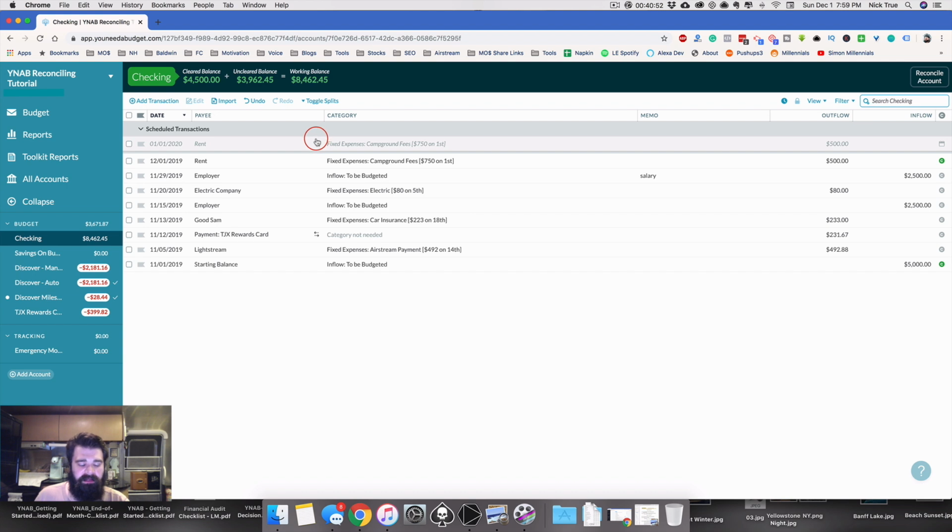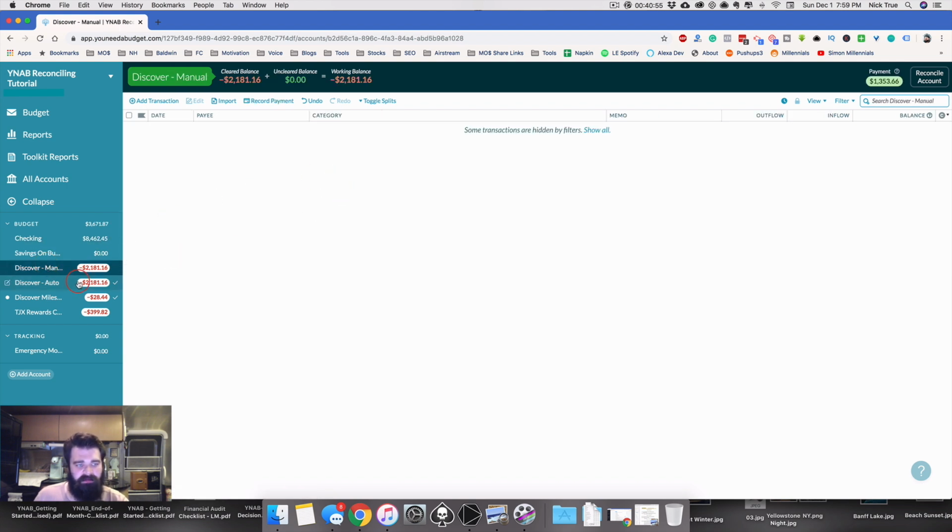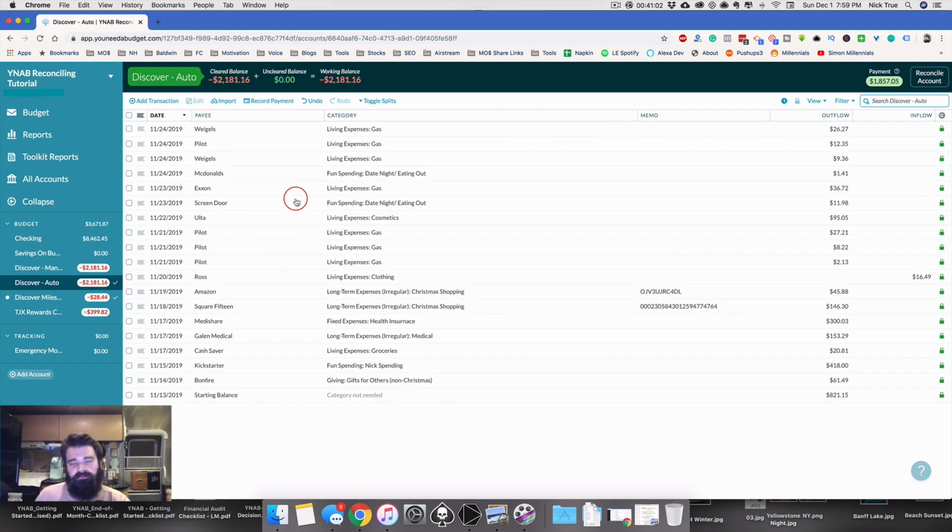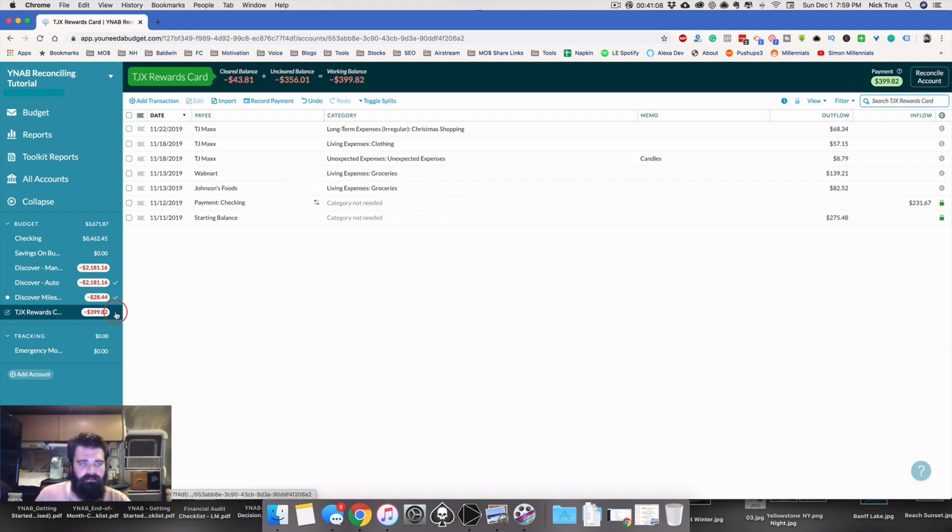Okay, so we've talked about how to reconcile for manual accounts, how to reconcile for automatically imported accounts. But thus far, the numbers have been pretty easy and straightforward. Everything that showed up here perfectly matched our real life account. But what happens when the numbers don't? Well, let's look at our TJ Maxx reward cards and walk through an example.